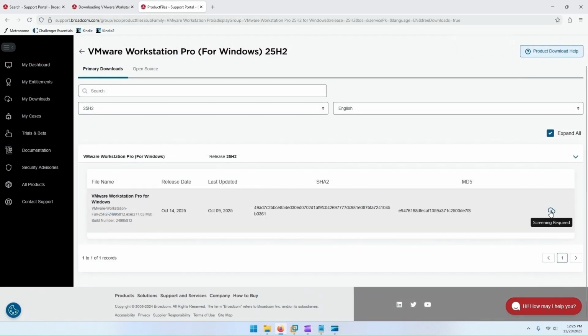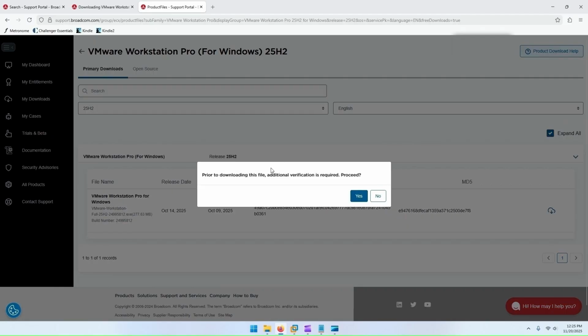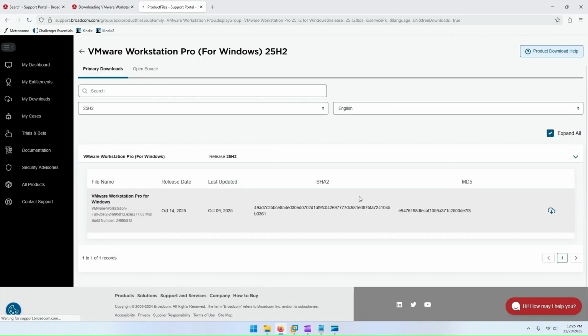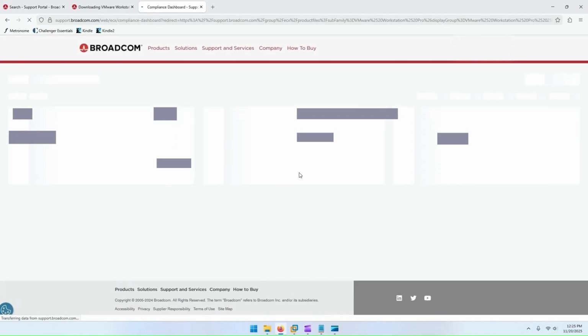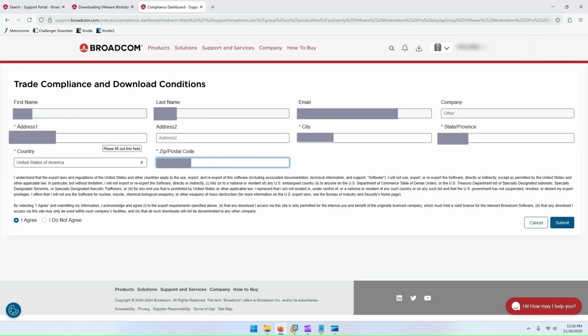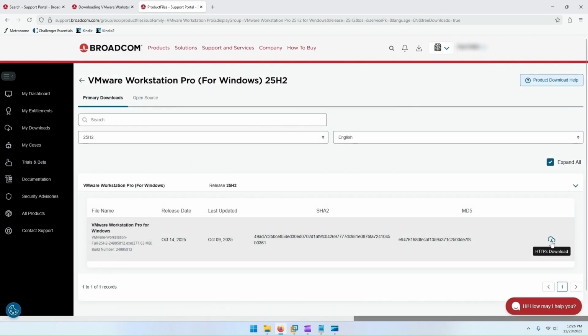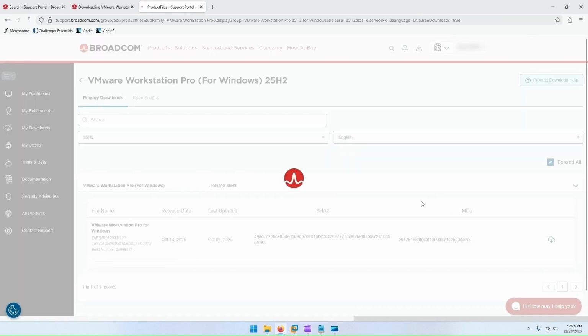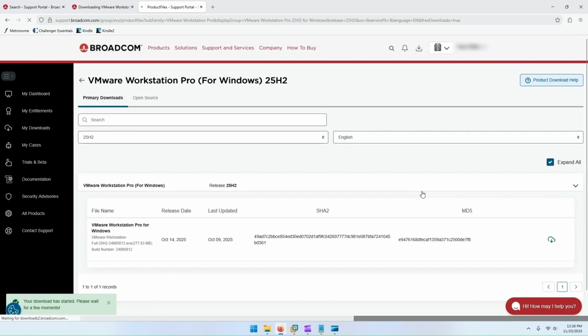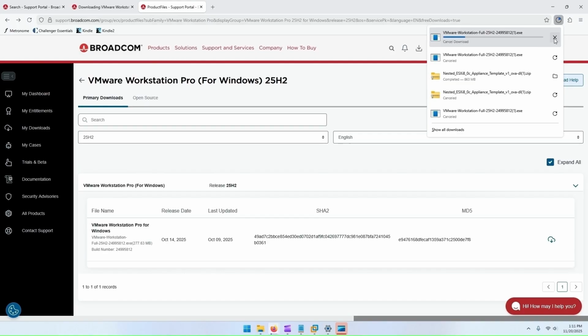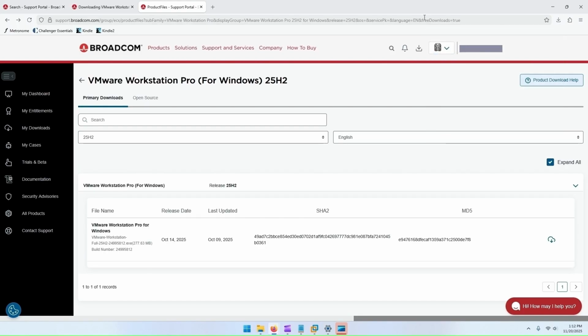There's the download button. Screening required. Prior to downloading, okay, you need additional verification. I don't know what that means. Let's see. So I input my information, click submit, HTTPS download. So you click that link and we've started our download. After I downloaded, I ran the executable and just used the default settings for everything.